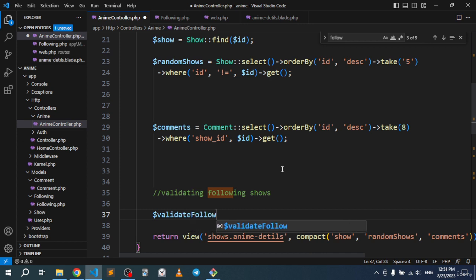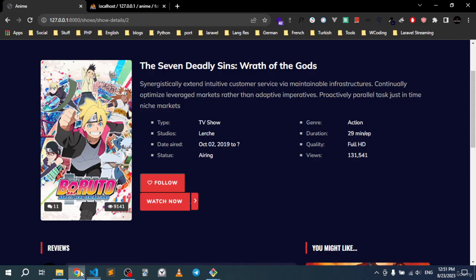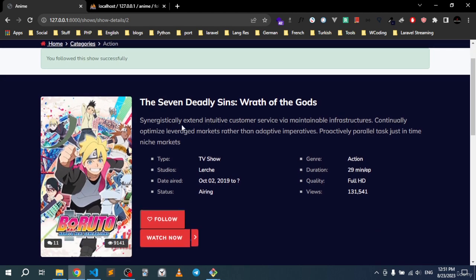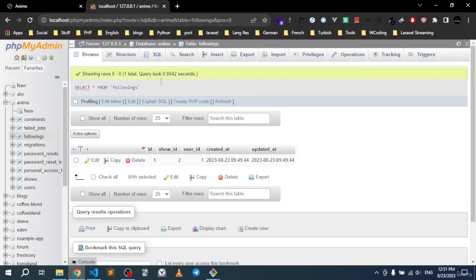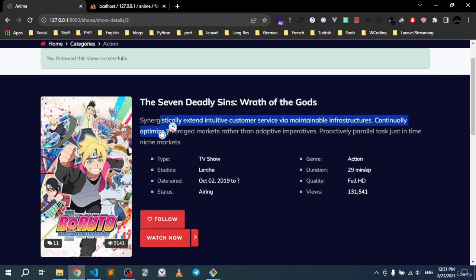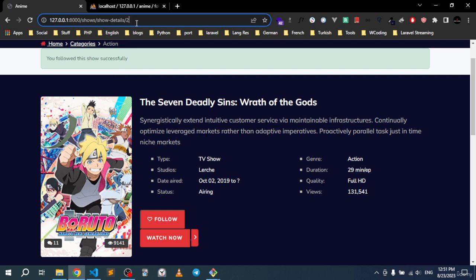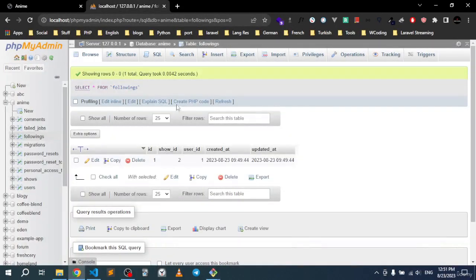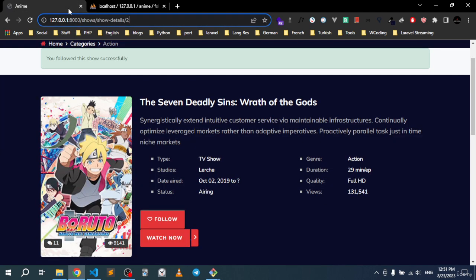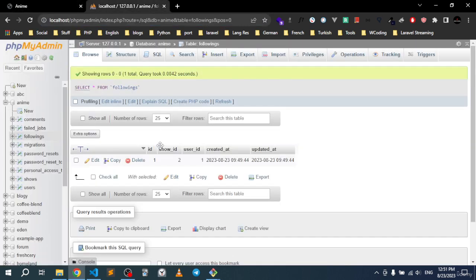Validate following, something like this, and I'm gonna grab the data, of course, from the following model. So I need to check if the user ID of this guy who is going to this page matches a user ID in this table or not, and I need to also validate if this show ID right here is in this table or not. So if we have both of them in one row, that means that this guy followed the show, all right, which we have right here.